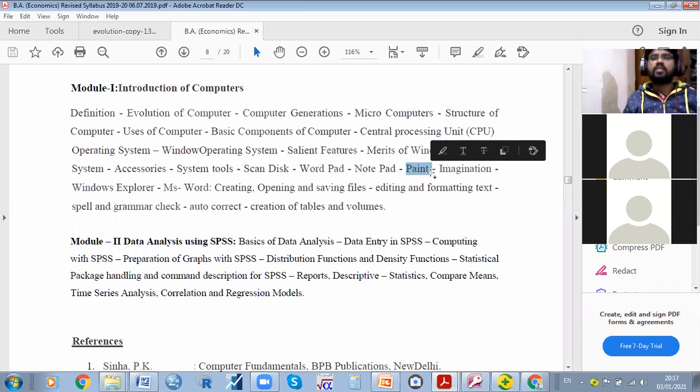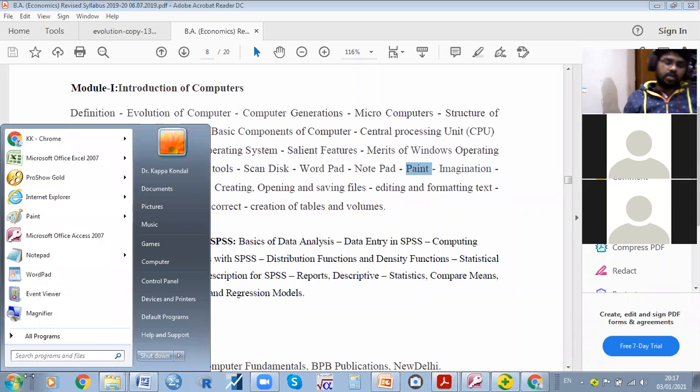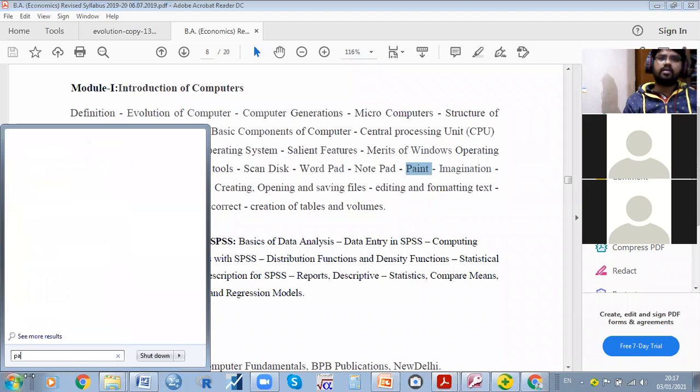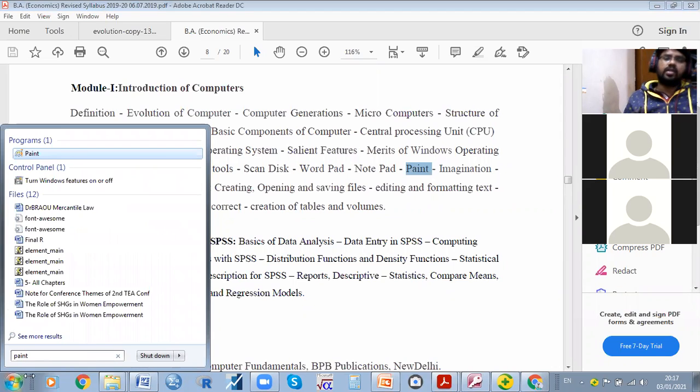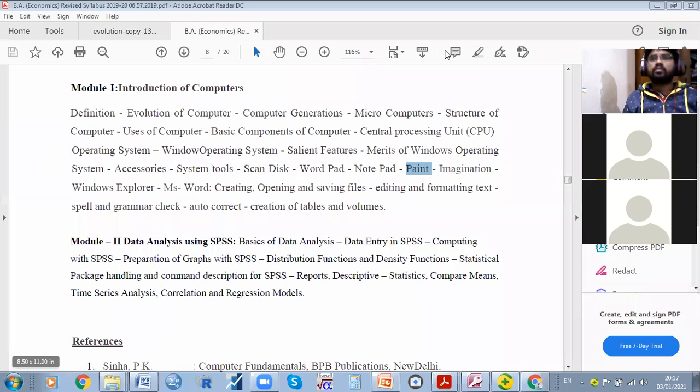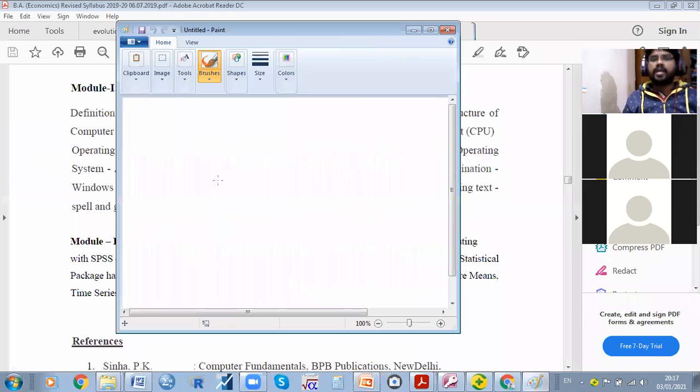Paint is nothing but, for example, if you have the habit of painting, how can you do painting in the computer? You can enter Paint, even if you don't know where it is. These are the software that are inbuilt in Windows. If you type Paint here, it will come. You can open Paint. See, Paint is open.